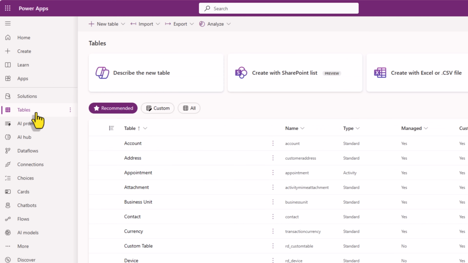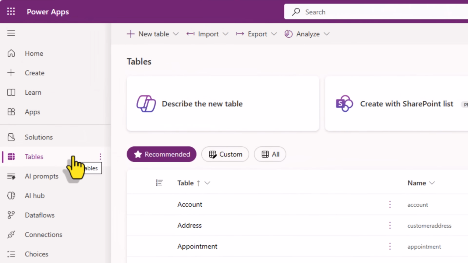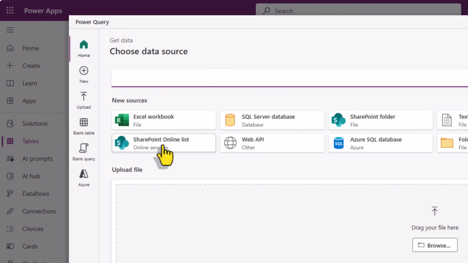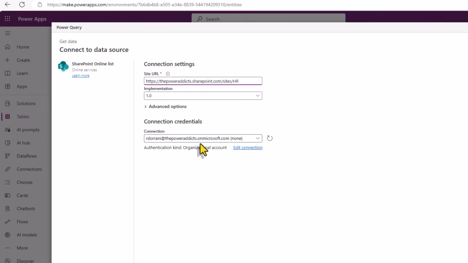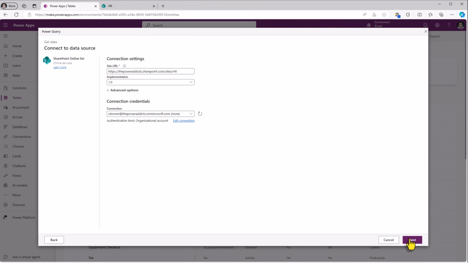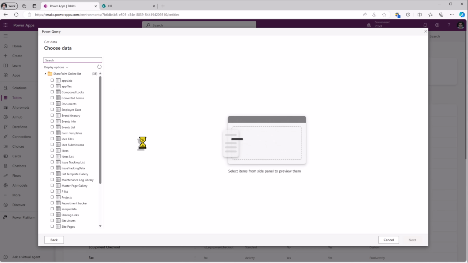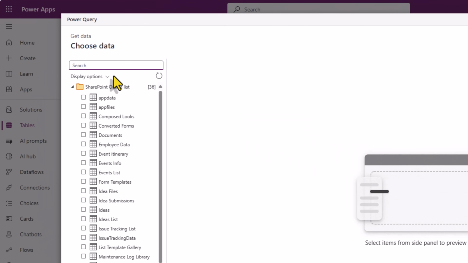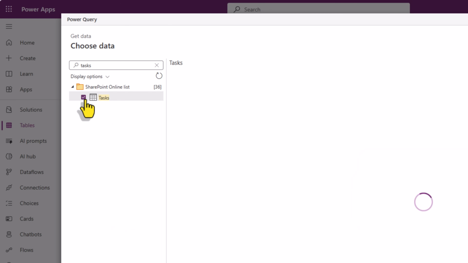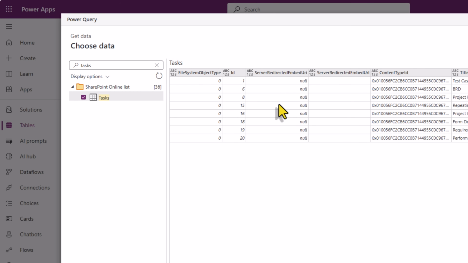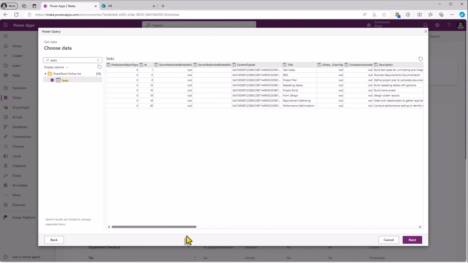So to perform the action of importing the data from the tasks table under tables, I will head over to import and select import data. I'll select SharePoint online list, put my SharePoint site URL, plug in my credentials, click next. This will list out all the tables in my SharePoint list. I'm looking out for my list called tasks. I'll select this. It shows a preview of the data that it will be importing.